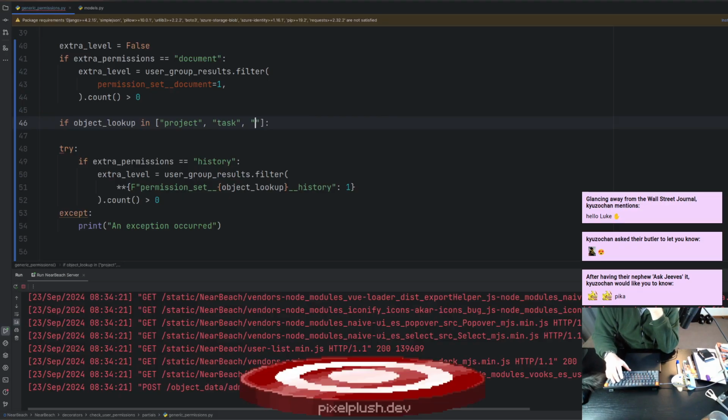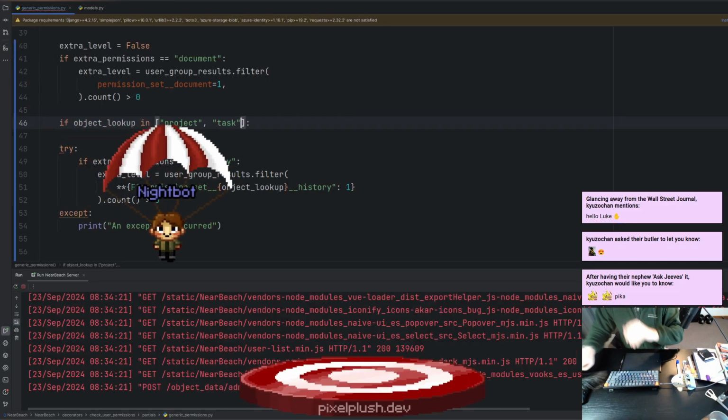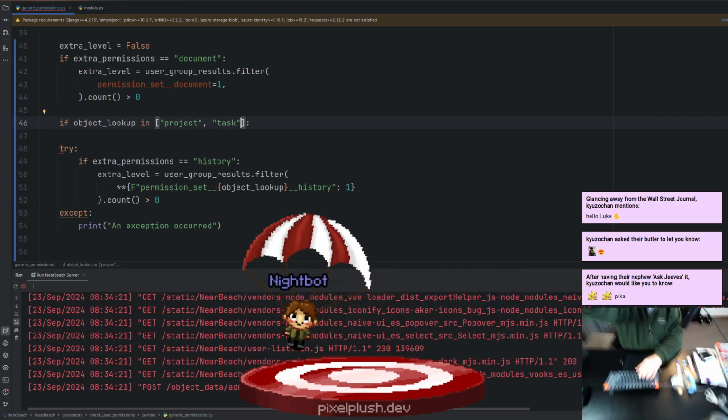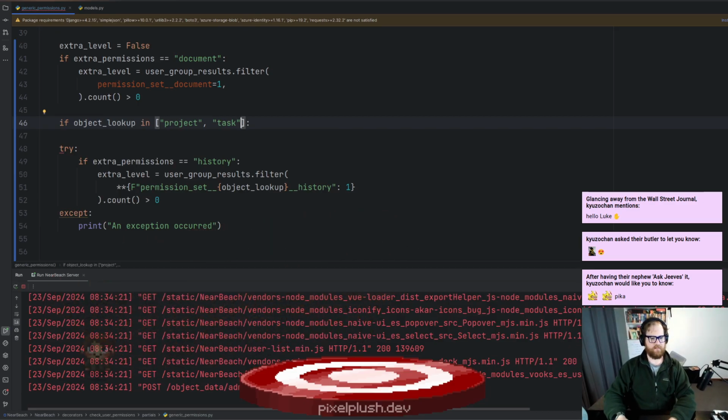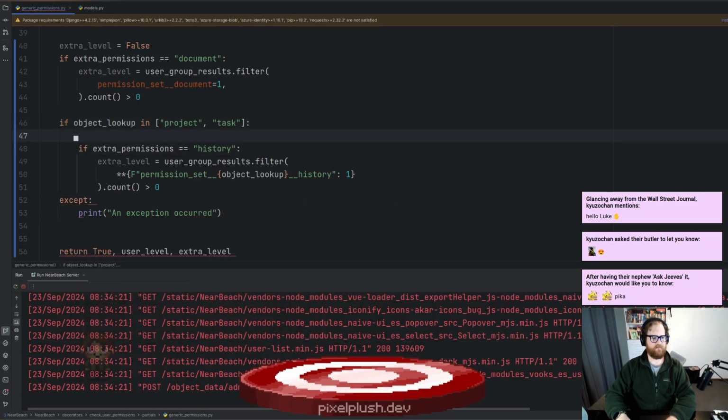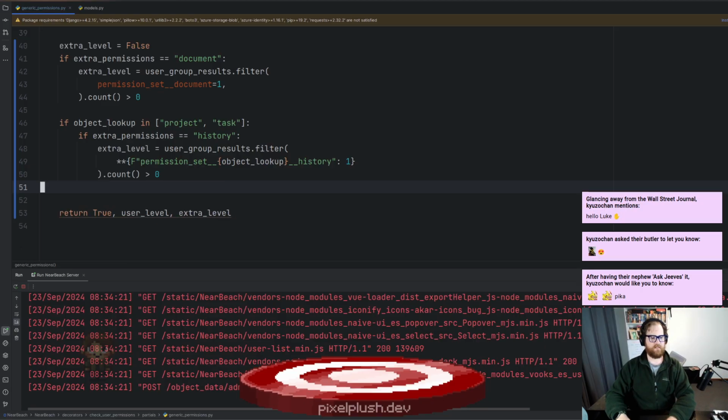We're going to have to do this like this. Then we can just get rid of that, and then we get rid of this, and that should work. But it'll only work with the projects and the tasks at the moment.